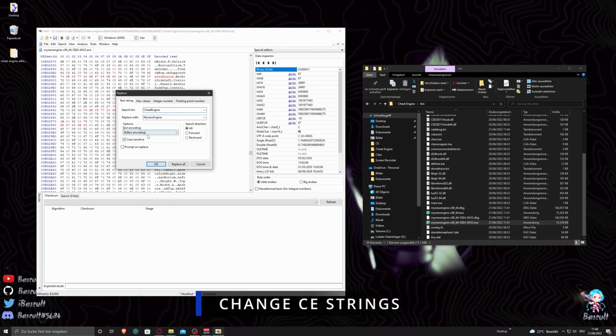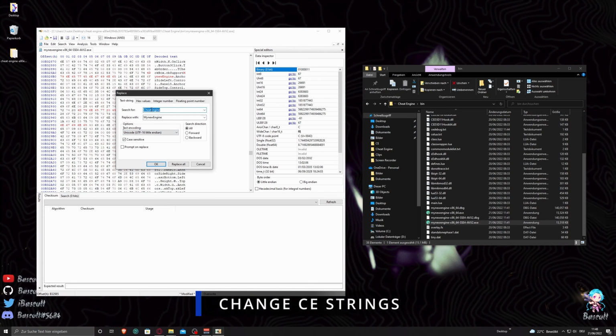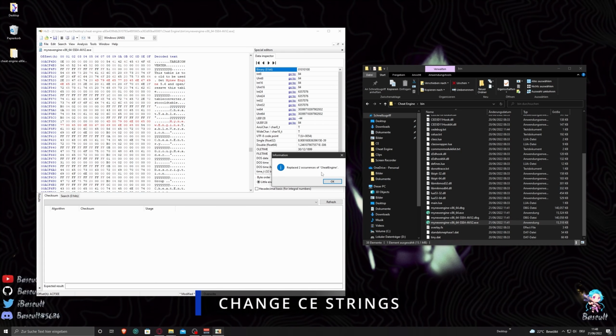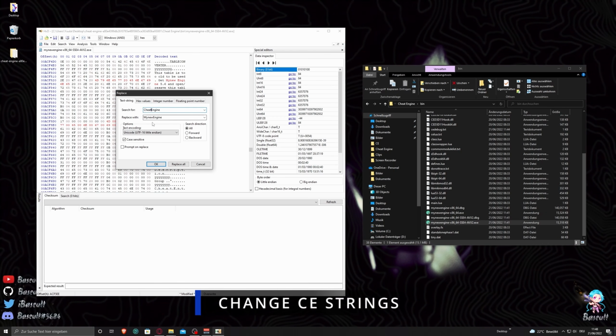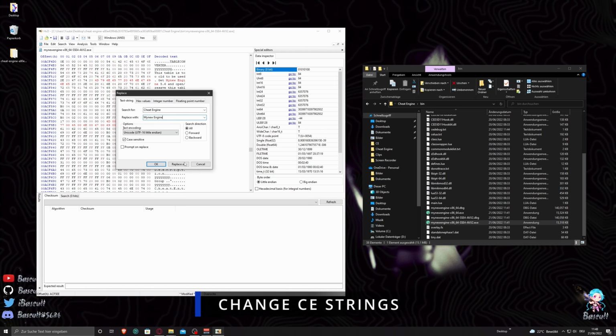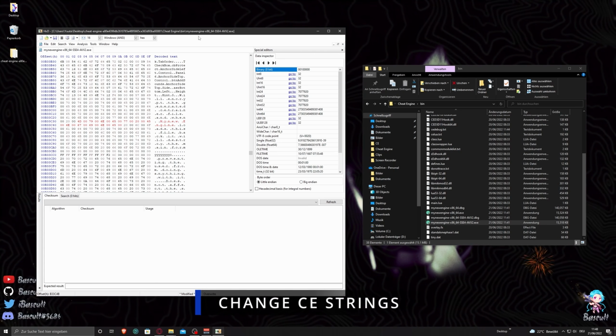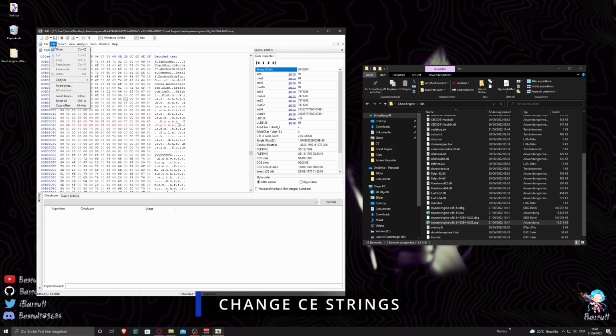Okay, now we change the setting to Unicode instead and also replace all. Then just do a space in between. And that's all you have to do. Then we just save this file.